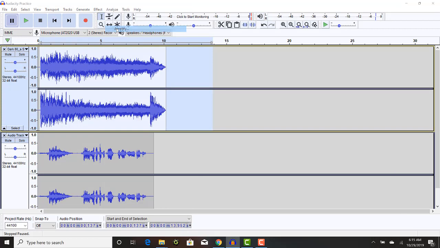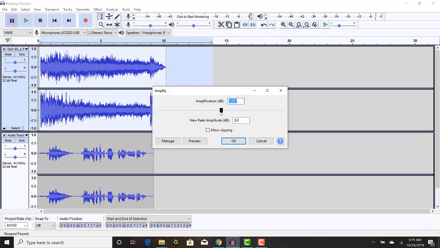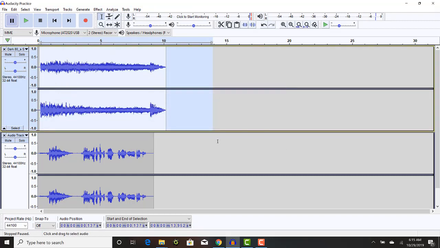Oops, amplification, and I'm going to lower it down. New peak amplitude. Let's make the new peak amplitude right there, and it lowers it down.